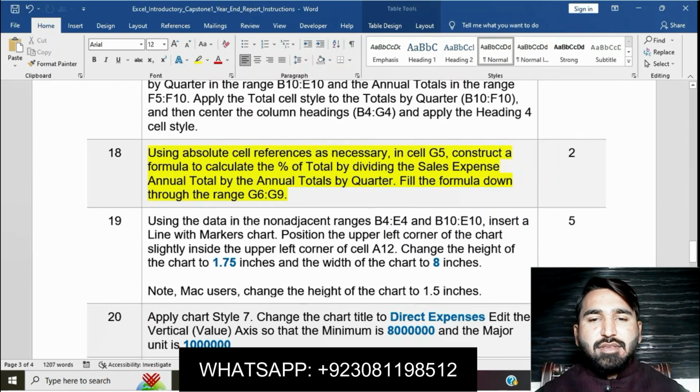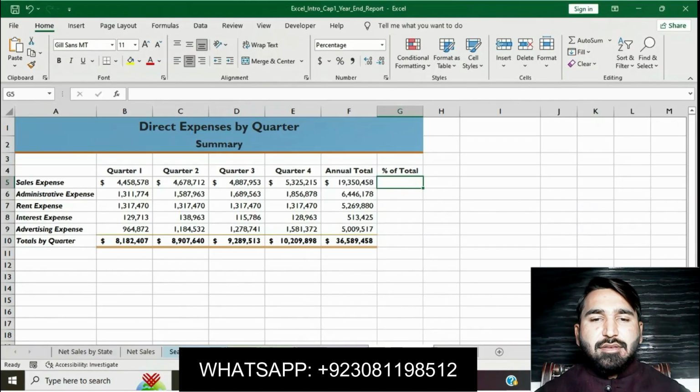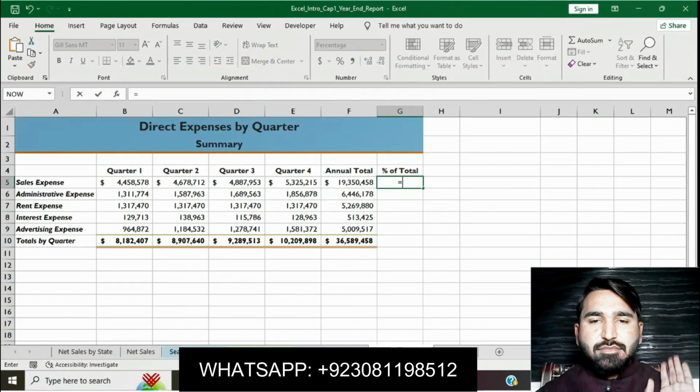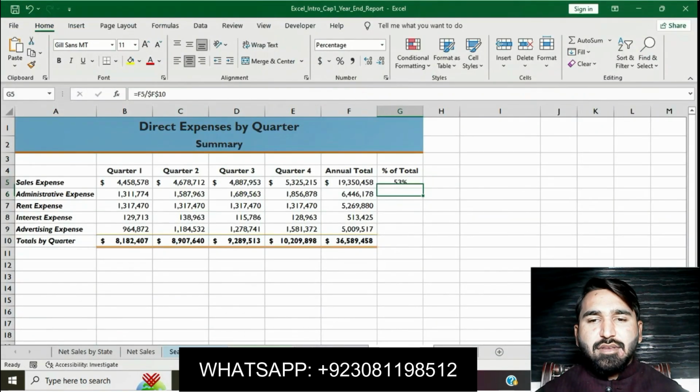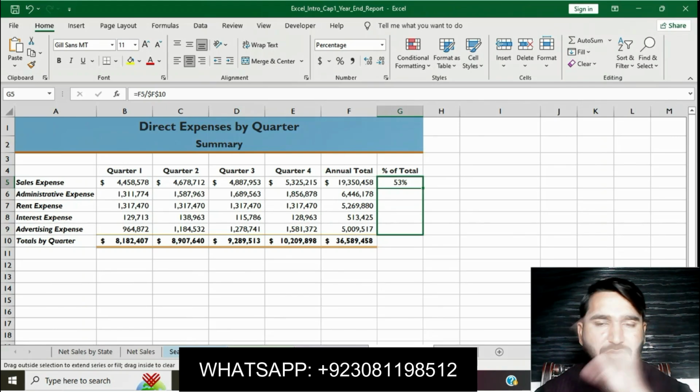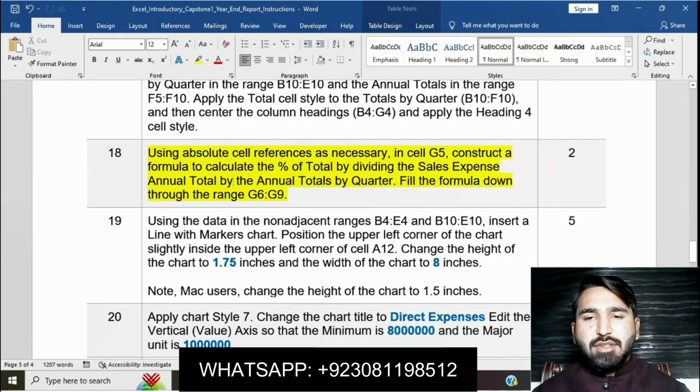Construct the formula for the percentage of the total by dividing the expense, F5, the annual total of the expense, by F10, the total by quarters. It will show a value, then press enter. You can see here I have done this question, this formula, and it shows our value. Fill the formula down through the range G6 to G9.